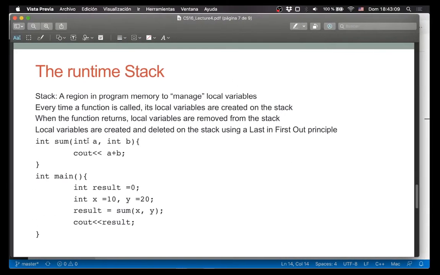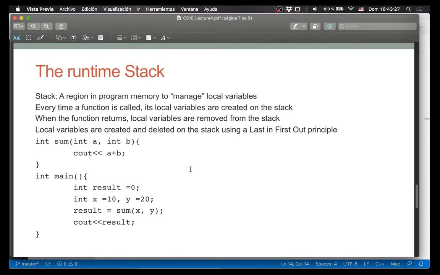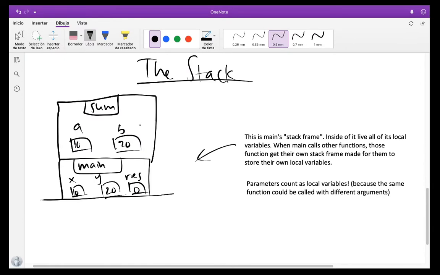So the sum function has a and b, and we're going to make space for those in memory. I think they're x and y, so in this case we'll get x and y copied into a and b. These are separate places in memory. x is 10 and a is 10, but those are different places in memory. When we call this function, it's going to do something, and then it's going to stop. Once the sum function returns, we get rid of its stack frame, and we're now back in main.